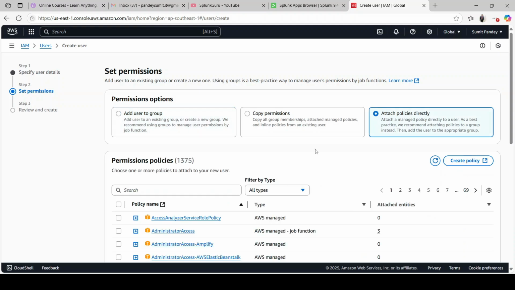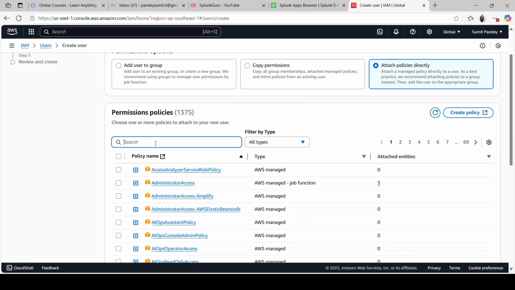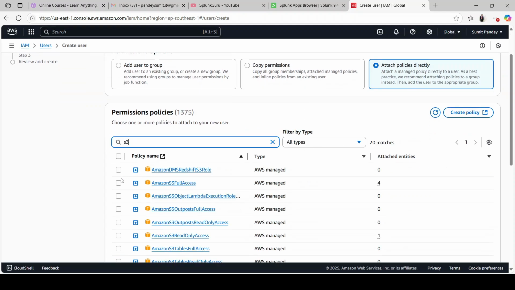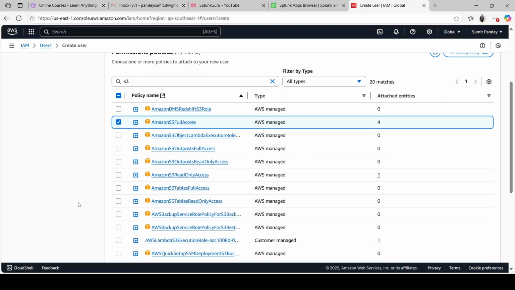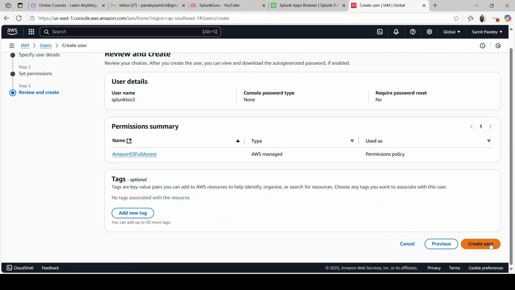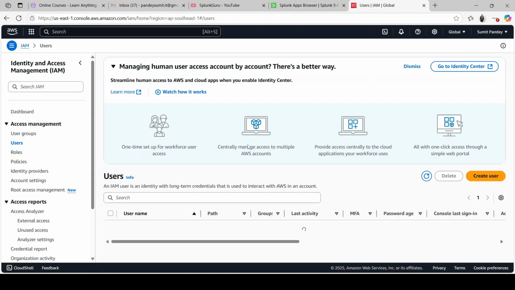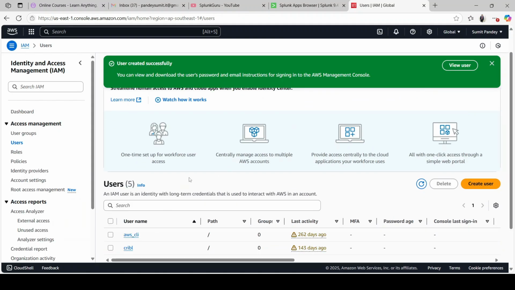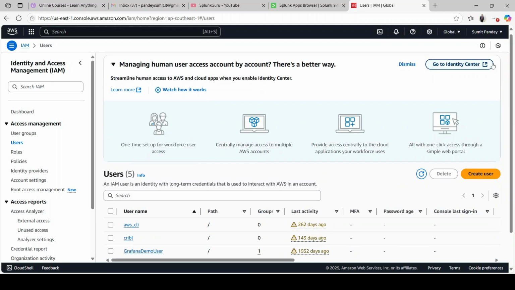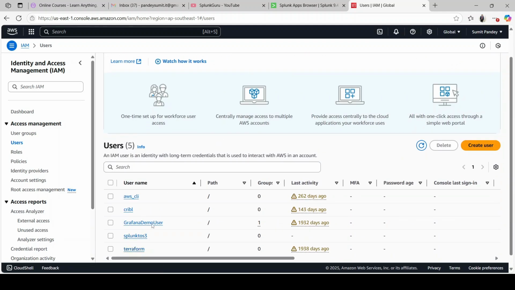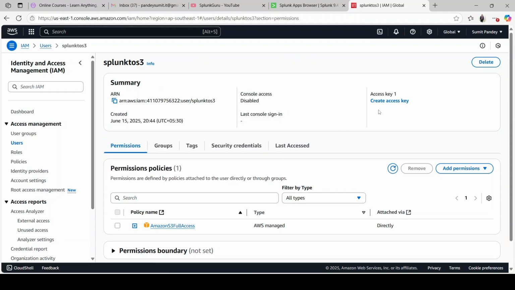for the policies, instead of adding that user to any group, I'll simply attach the policy to the user, and for this testing I will provide S3 full access. So next, and then create user. Perfect. Now the user has been created. Let's click on that and generate the keys.